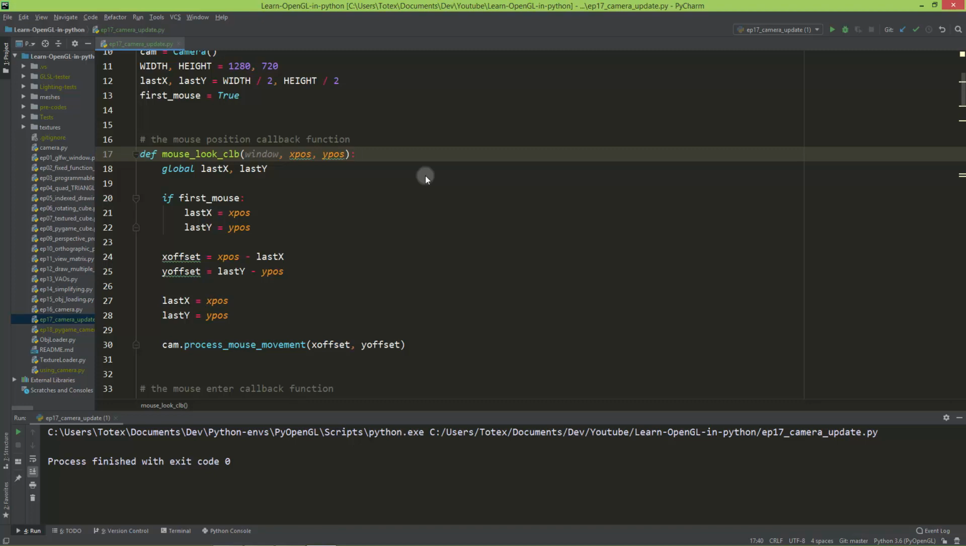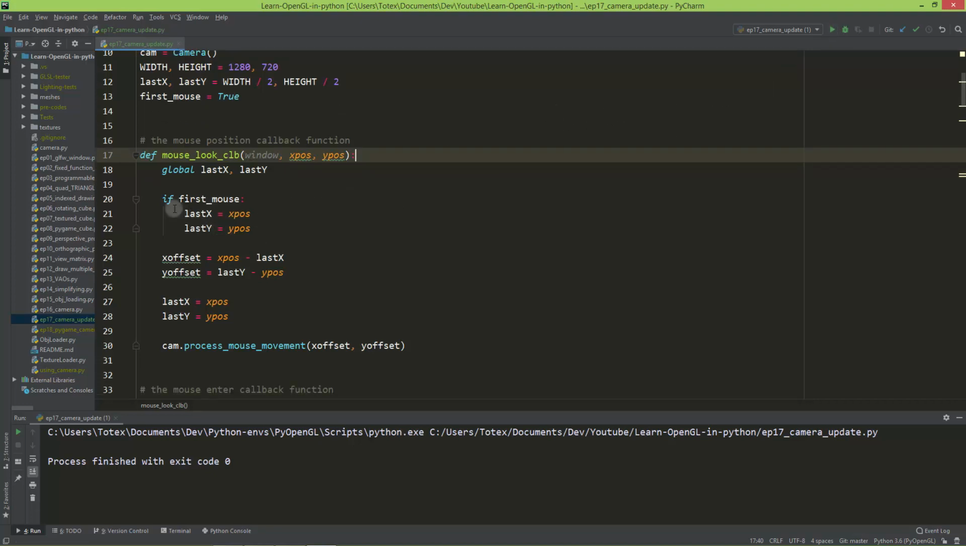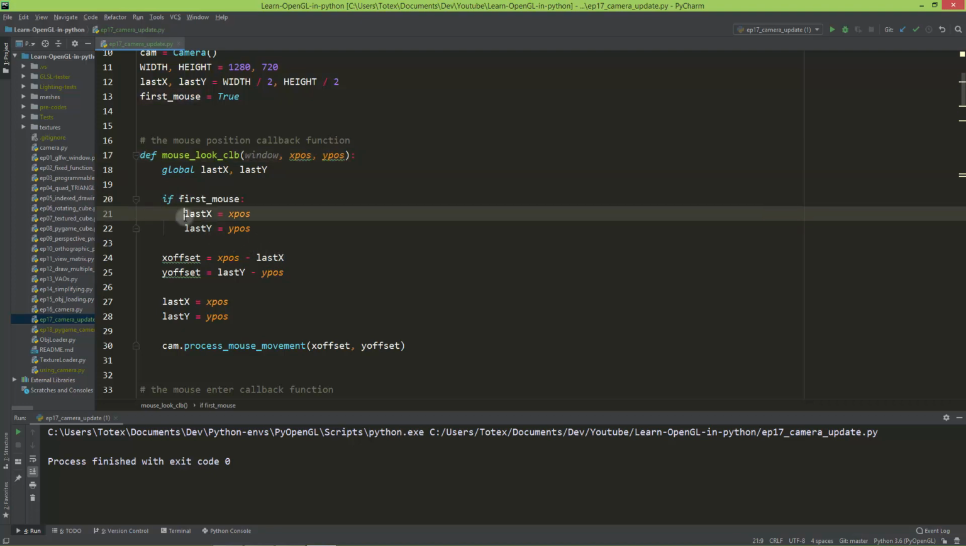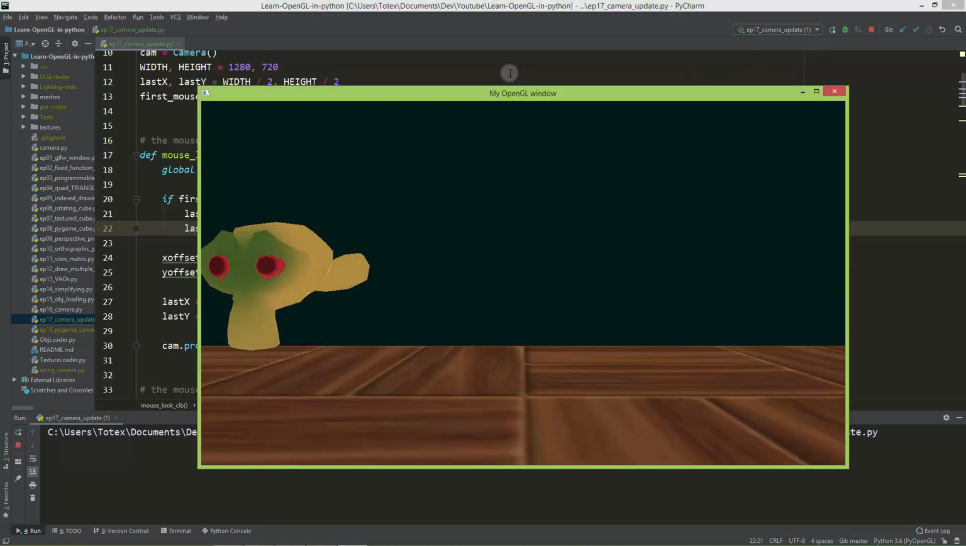Before I continue to the next part, to the keyboard input, I just wanted to add a little explanation and also a code update in this part. So I'm just going to show you the application, so why it is needed to actually, every time when the mouse enters or leaves the window, set this last x equals x position and last y equals y position. I'm just going to show you if I run the application.